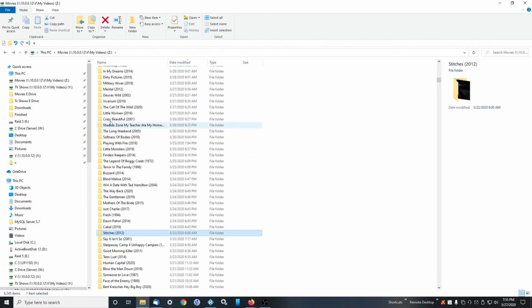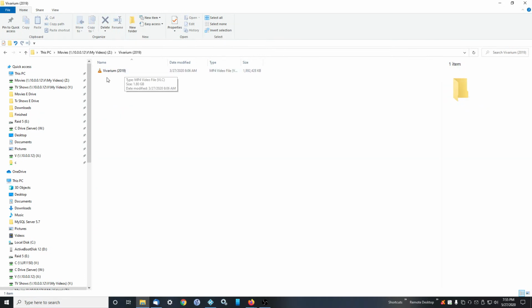But this is how you want to name them: the name of the movie, space, and then the year with the brackets or not. Then you want the file name to be the exact same thing on the inside, and the year and the spelling most correct.